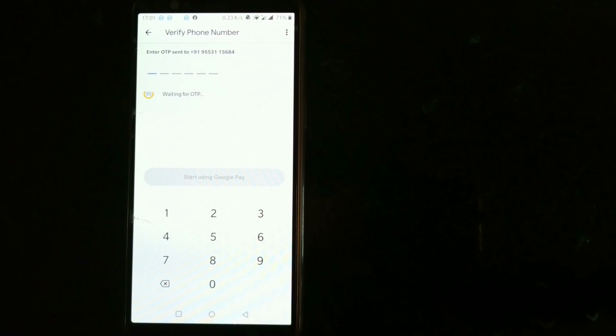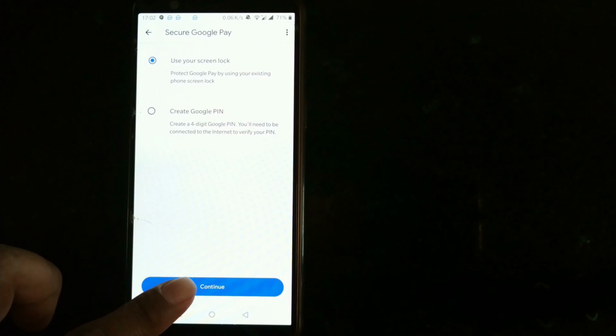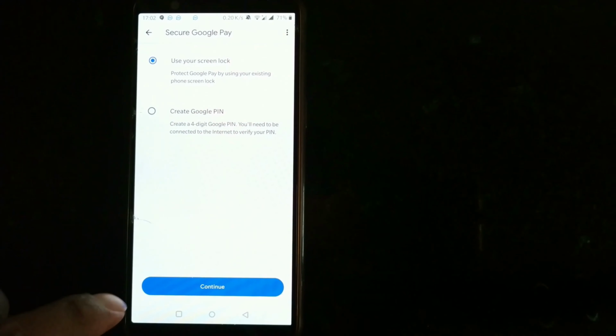Once I click next, one OTP will be sent. It will auto-verify the OTP and verify your mobile number, that is your own mobile number. How to open Google Pay? It will show two options, like use a screen lock or create a Google PIN. So I'll preferably use my screen lock to open the Google Pay app. I'll then click continue. It's already selected, you can see here.